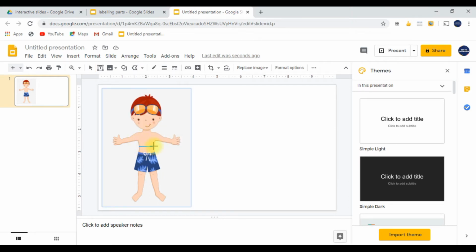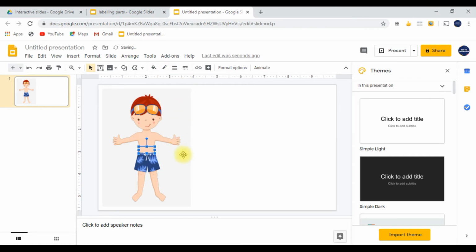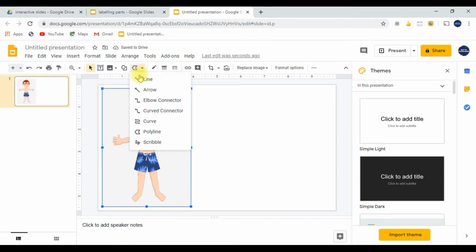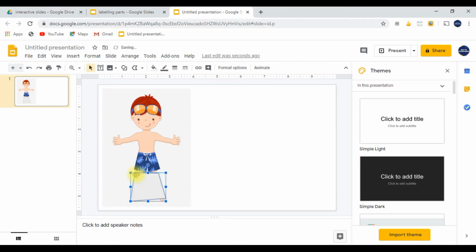So again the process is the same. Fill color, transparent, border color, transparent. And the next part which I'm going to do is the legs. Now the parts which we want to label, we have selected them and it is done.